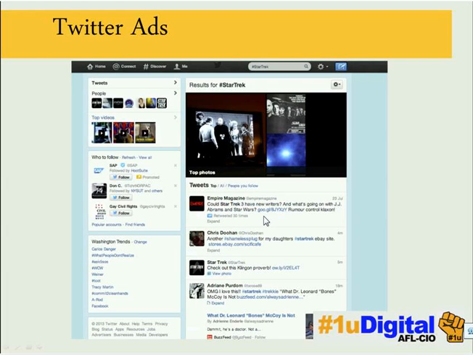You can see here I'm searching for Star Trek. Nobody has bought the Star Trek keywords. But you can see over here, this is being promoted to me. Probably has nothing to do with Star Trek. It's followed by Hootsuite. I follow Hootsuite, so I use Hootsuite. So it's just so sad that nobody's advertising based on Star Trek. It has to be one of the most searched things, right?